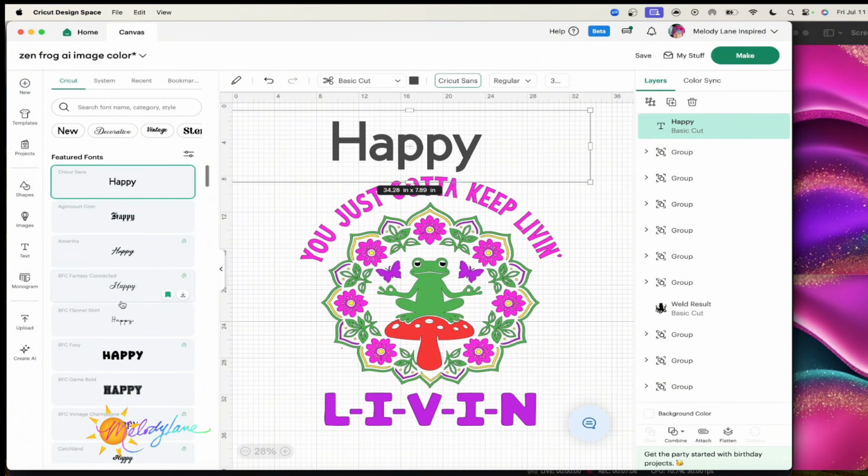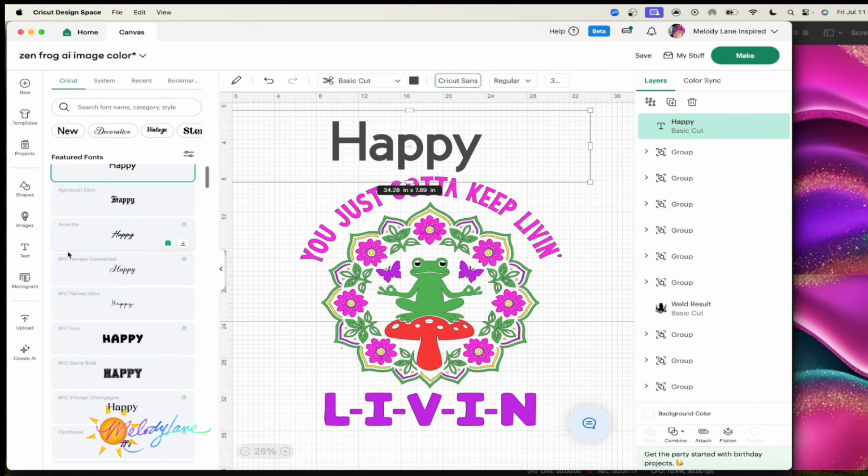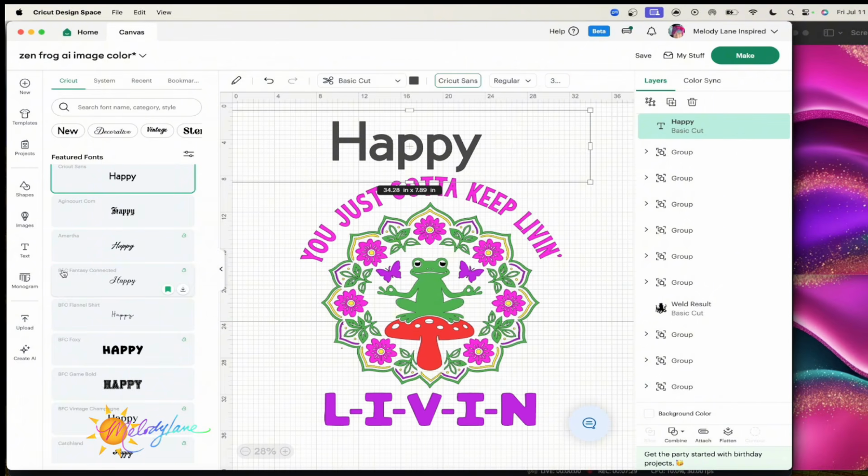Something that's going to be happening with the fonts too, I want to share, is that they're trying to simplify it. So all of these that are, say, BFC or DTC, those are going to be coming off, and it's just going to be the name. So say here, this would be Fantasy Connected versus BFC Fantasy Connected, which is really no big deal. The only thing it's going to change is that it could change the alphabet lineup. So this would no longer be in the alphabet of B, it's now going to be in the alphabet of F. So don't think your fonts are missing. They're not missing, it's just rearranged.